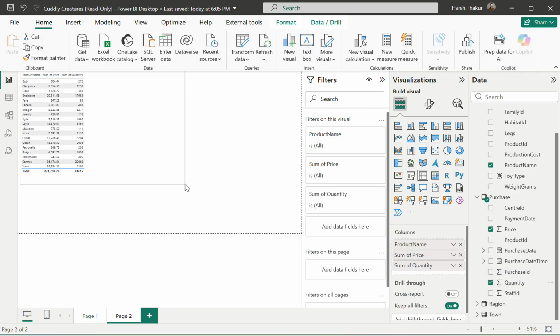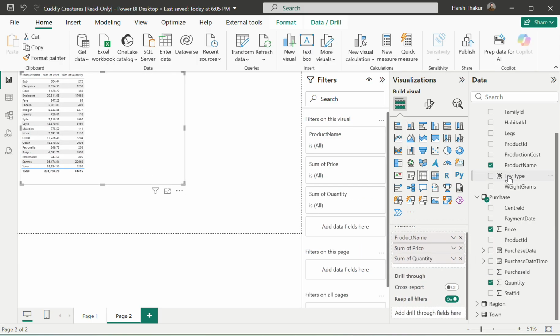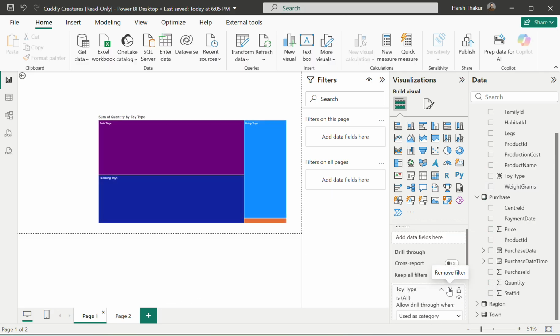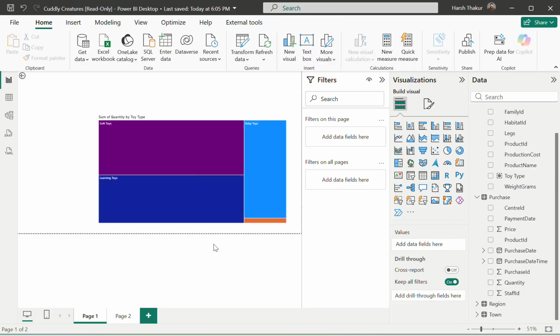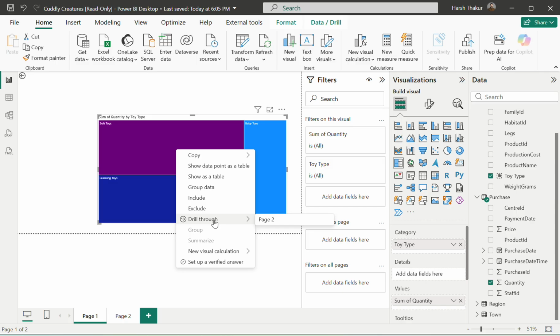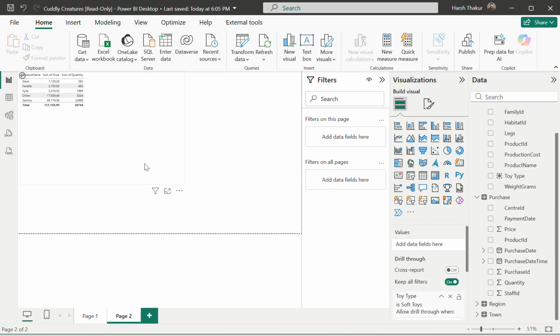So if I take toy type here as a drill through and I just click cancel from here. So now if I just go and click on this soft toy, right, and then I just click on right, and then I will drill through on page 2, then I will see all these soft toys values here. So this is how you use grouping, then you use drill through to go deeper into the data.